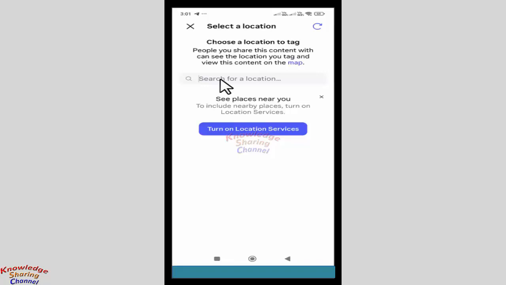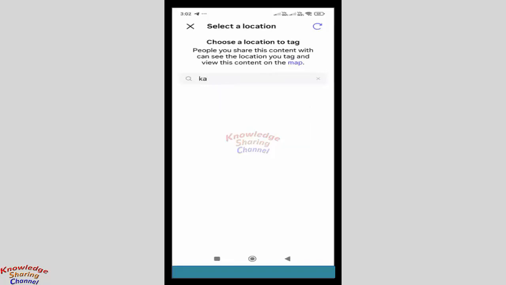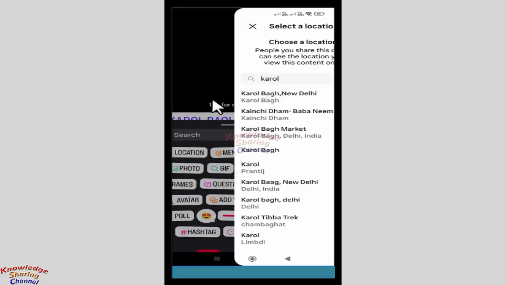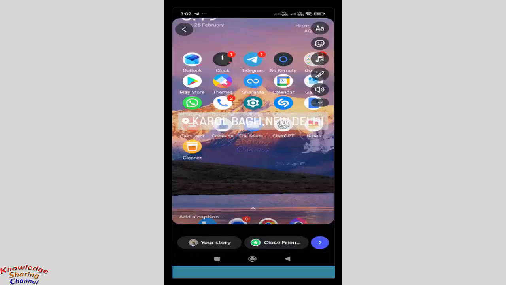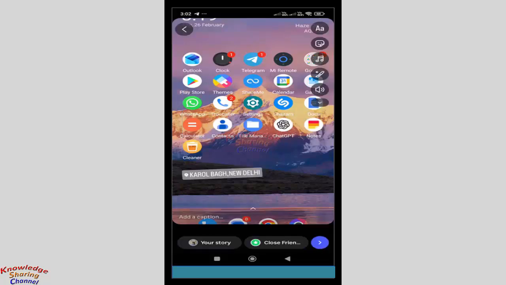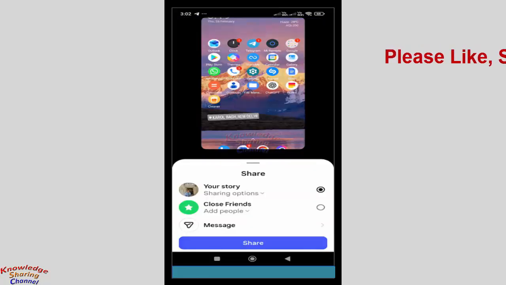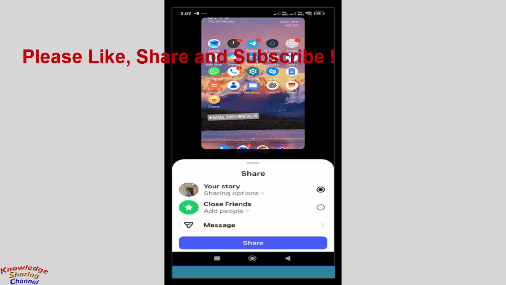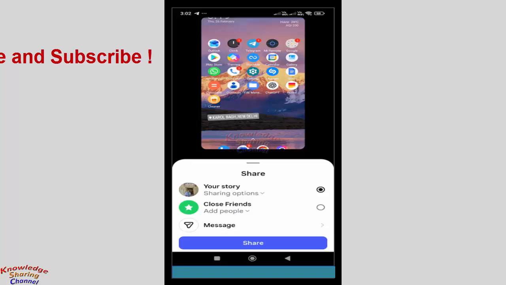Now add a location. Now adjust the size. And click on next. Now select the sharing option and click on share. So friends, like this you can very easily add location to your Instagram story or reel.